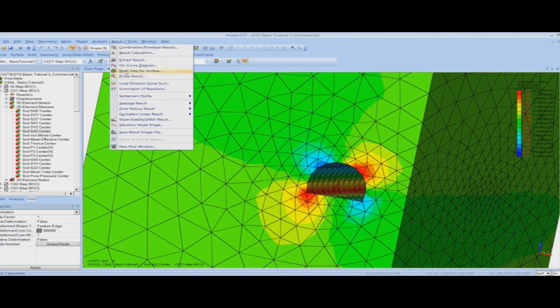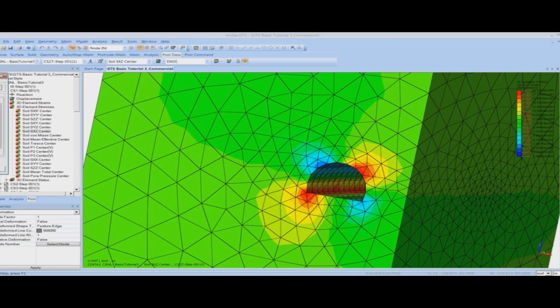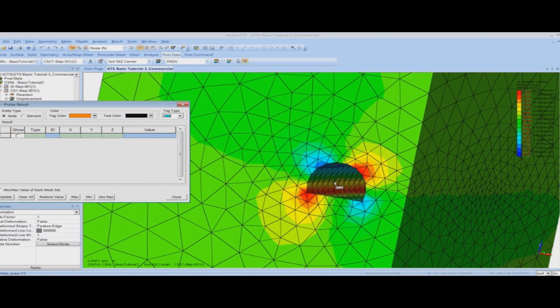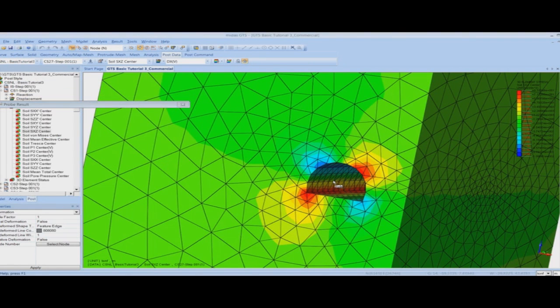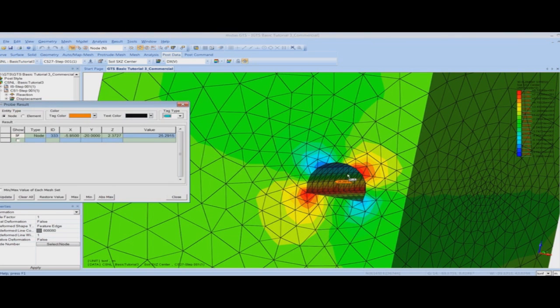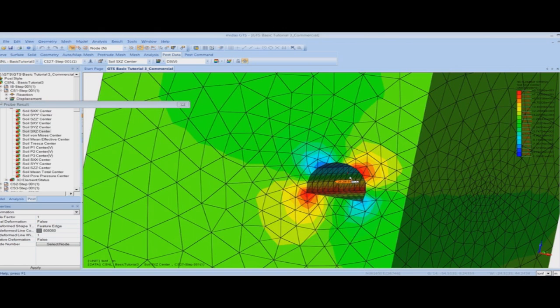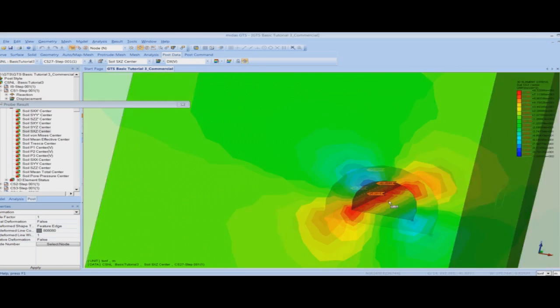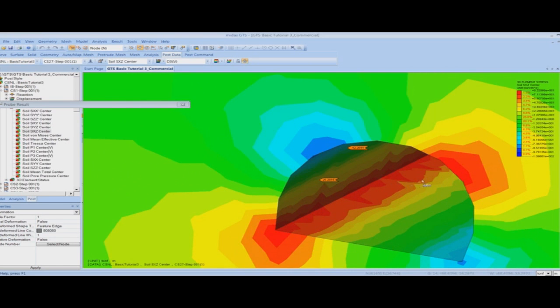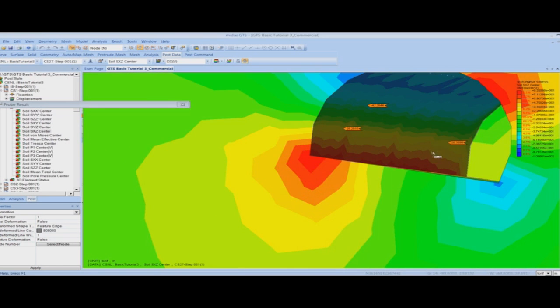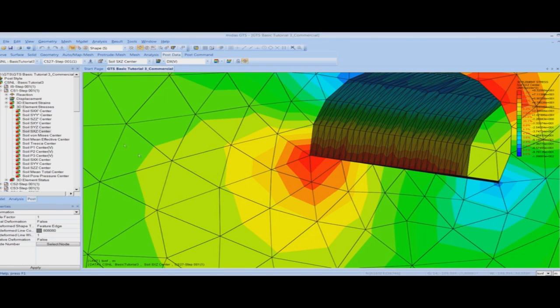So what I can do, I can go to the probe result feature and I can select the node where I want to obtain the stress, and once I click on the node, the stress will be obtained at that node, and Midas GTS will apply a sticker to that node so that we can see again what is the stress profile along the tunnel excavation. So here you can see what is the stress at different nodes. So in a way you can obtain any result that you want.